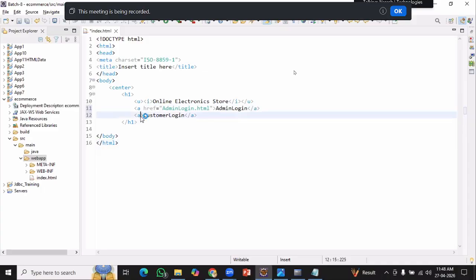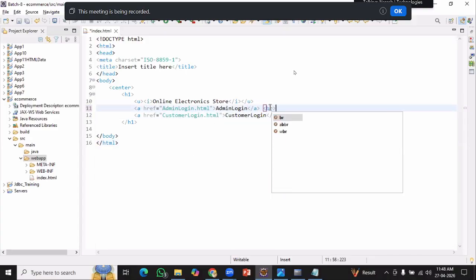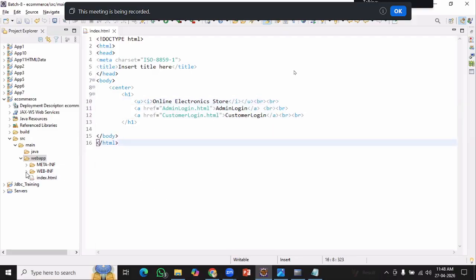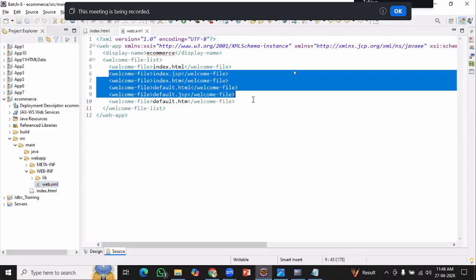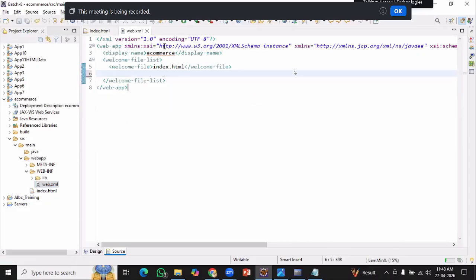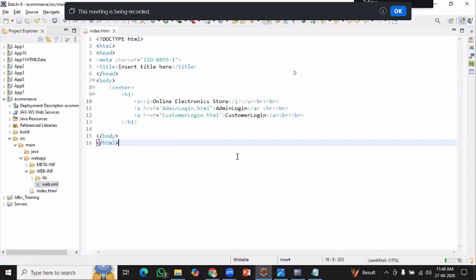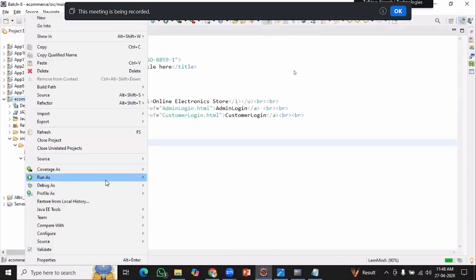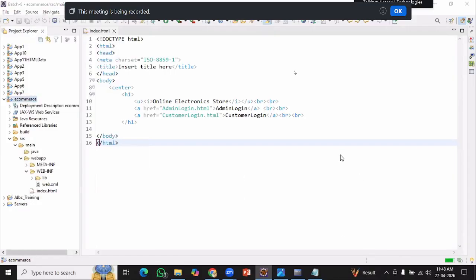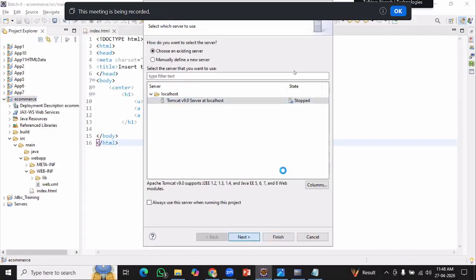And for customer login, customer login dot html. Okay, let me use two break statements. Done. In web.xml, let me give index.html. Done. Let me try to execute. Right click, run on the server. Select the server, give a click on next.